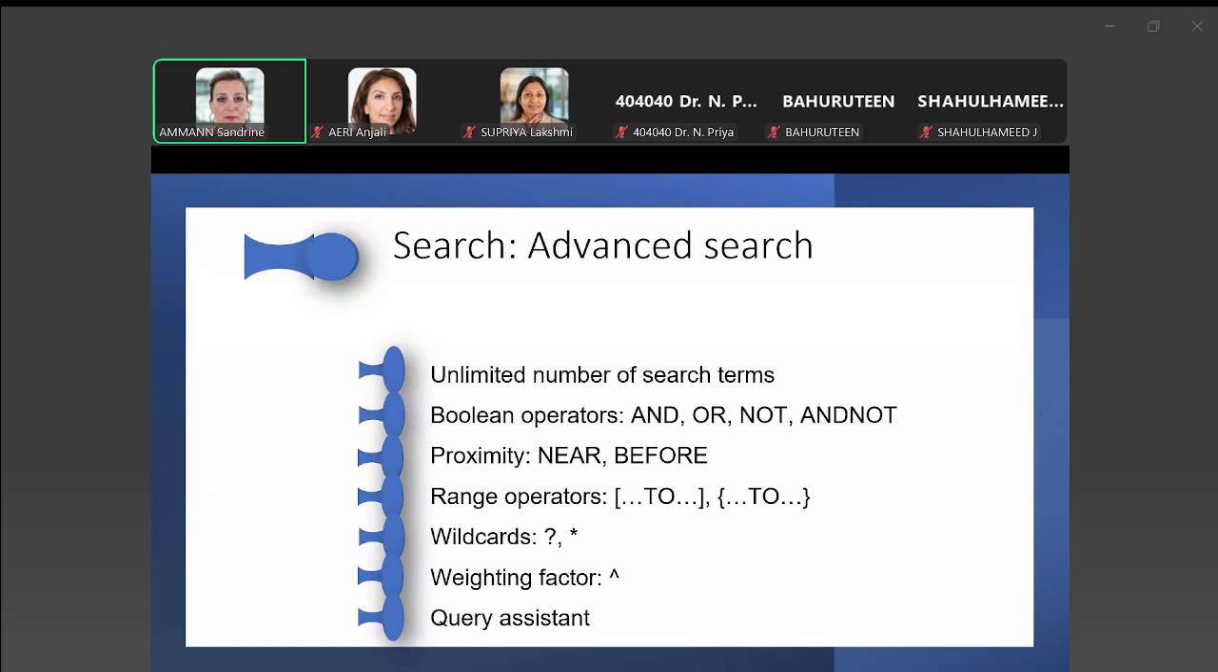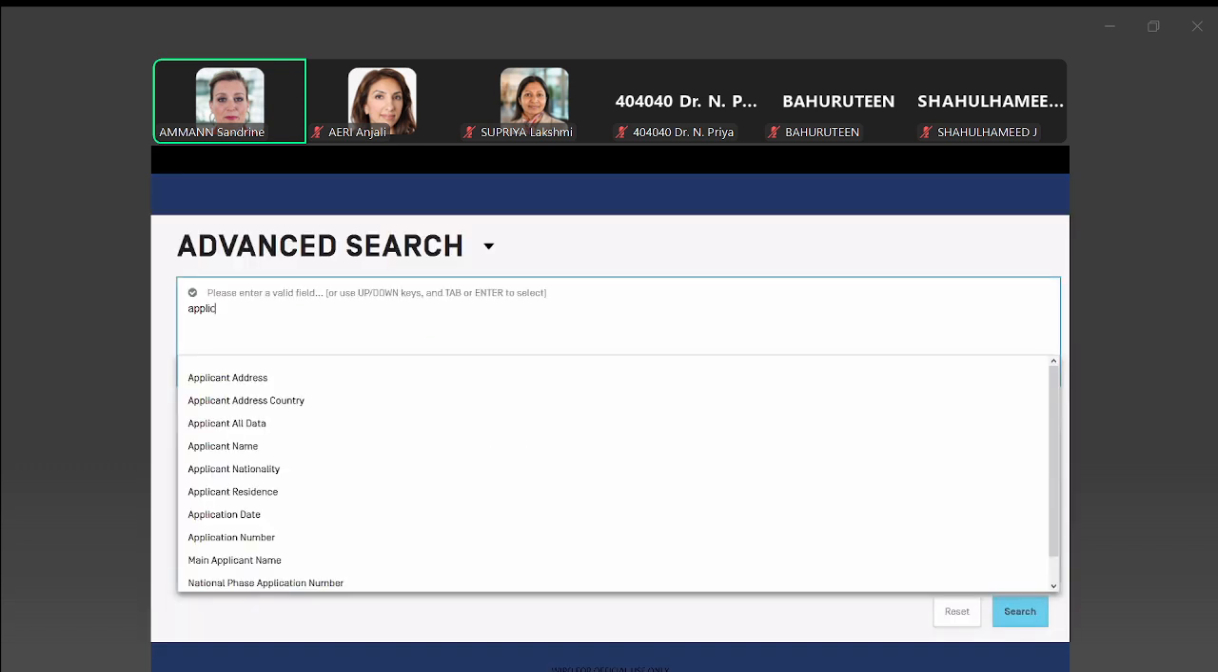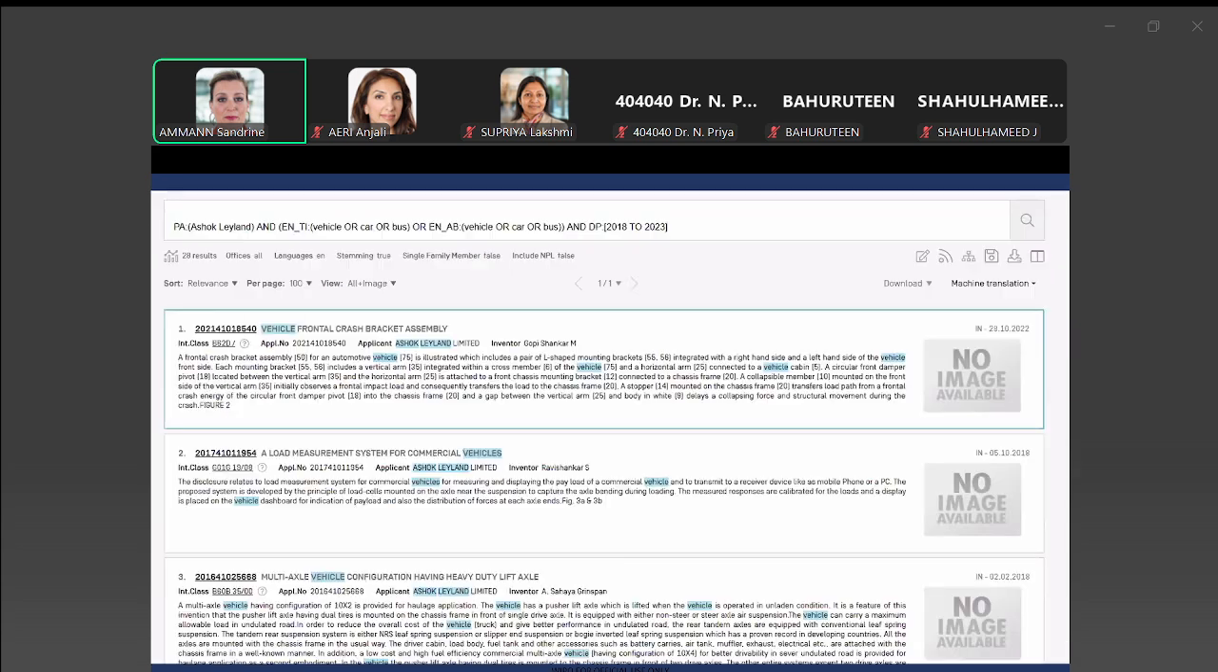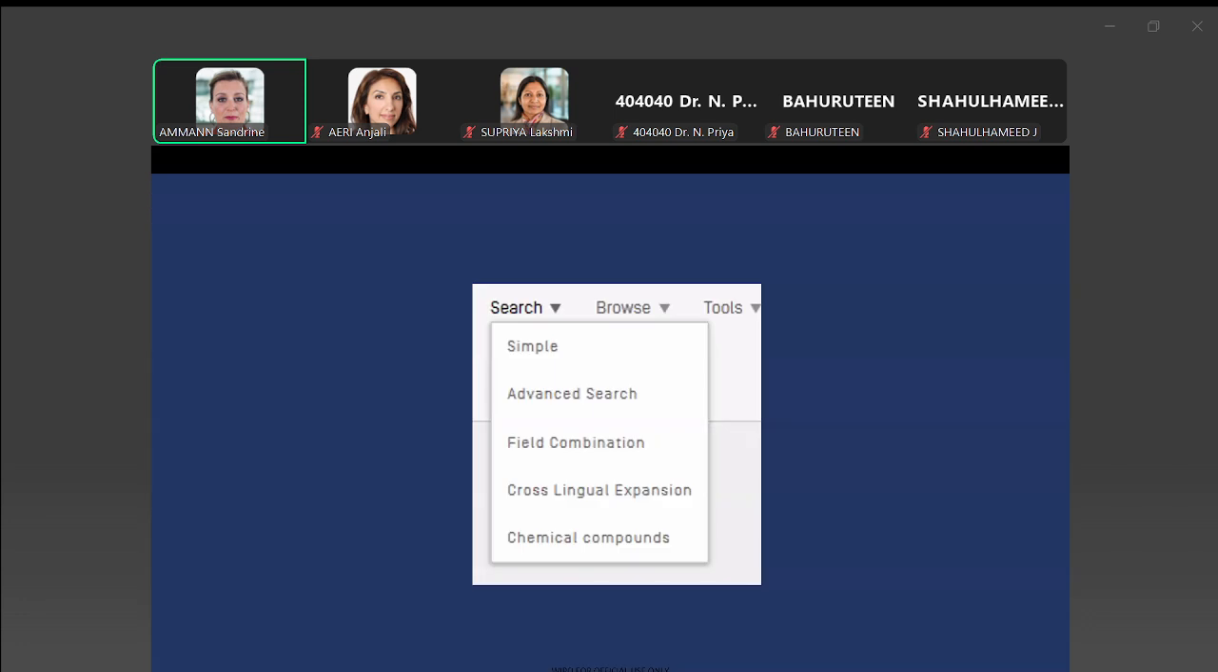Here in the advanced search interface for the most advanced user, you can enter an unlimited number of search terms. You can enter operators, proximity operators. You can build ranges, use wildcard, etc. And there is a query assistant which will help you enter the fields. It's not always very straightforward. You can just type the name of the field, applicant name, and then PatentScope will turn this into a field. All right, so this is for the search interfaces.